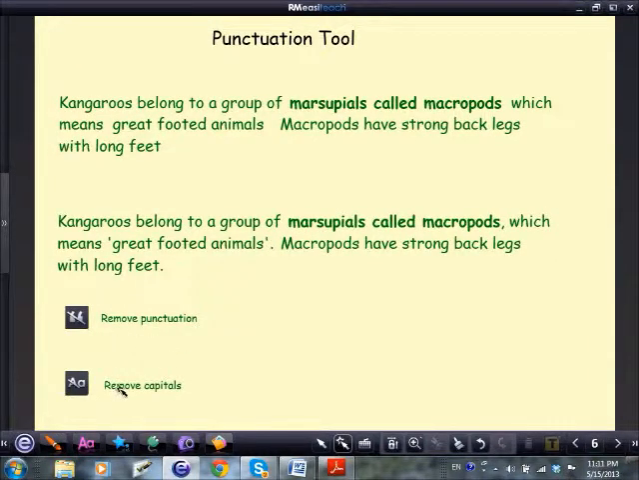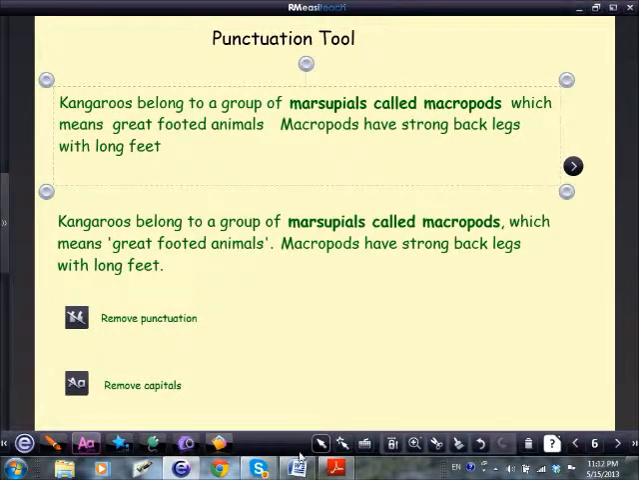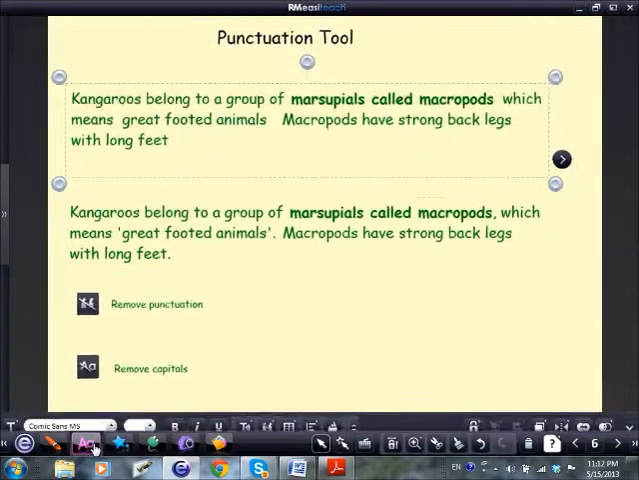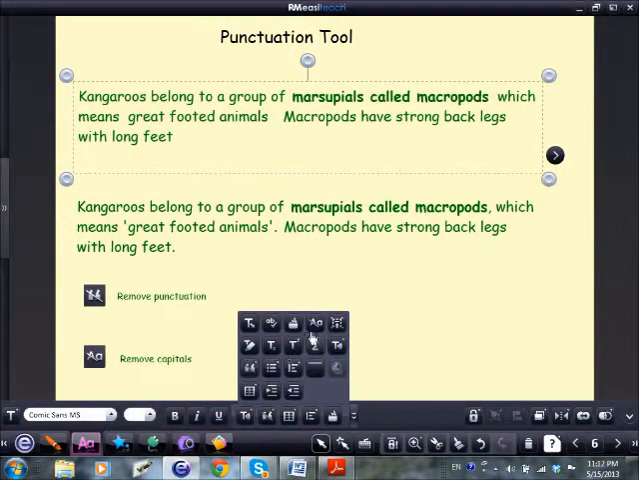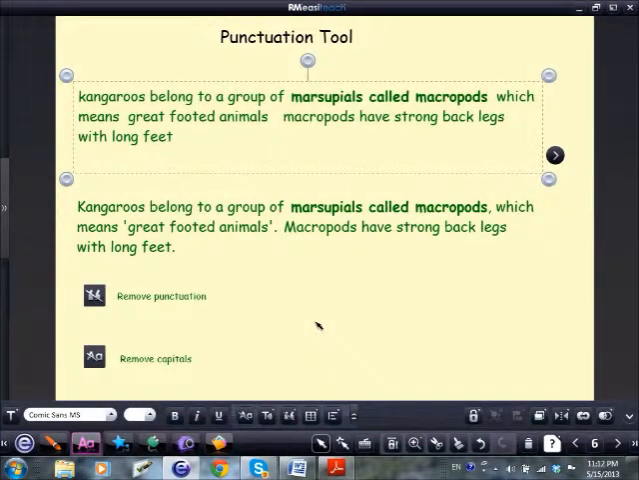You can also remove the capitals in the same way, so highlight the text like so, go down to the tools, we're looking for, there it is, we've just taken out the capital letters. Alright.